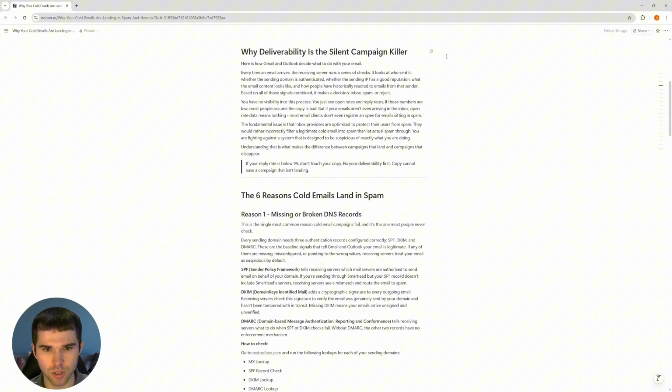The fundamental issue is that inbox providers are optimized to protect their users from spam. They would rather incorrectly filter a legitimate cold email into spam than actually let spam through. You are fighting against a system that is designed to be suspicious of exactly what you are doing. Understanding this is what makes the difference between campaigns that land and campaigns that disappear. If your reply rate is below 1%, don't touch your copy. Fix your deliverability first. Copy cannot save a campaign that isn't even landing.